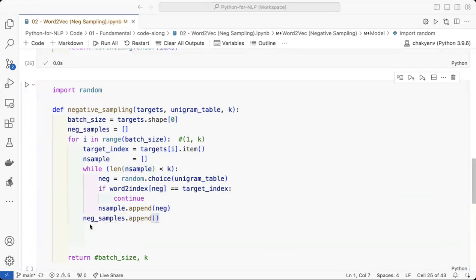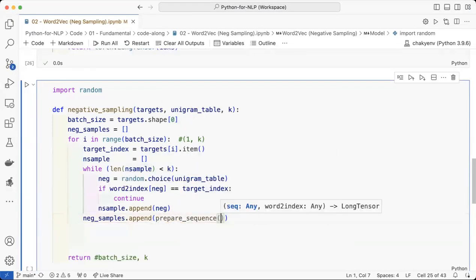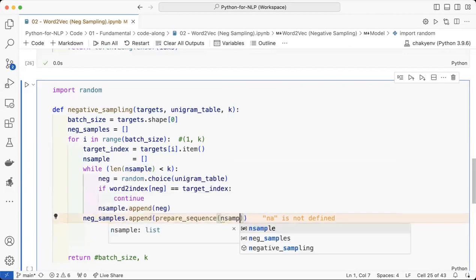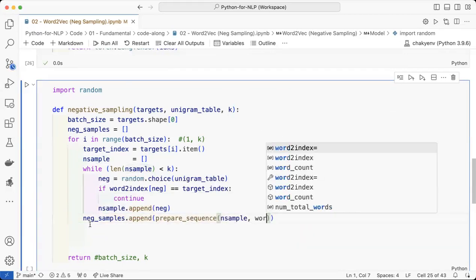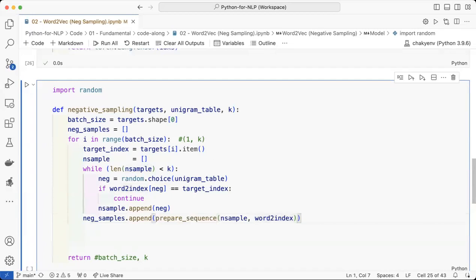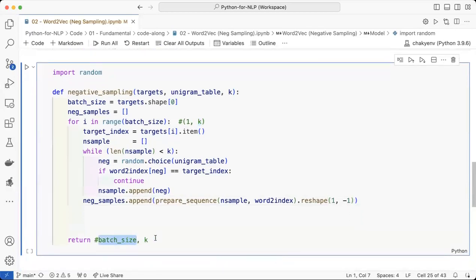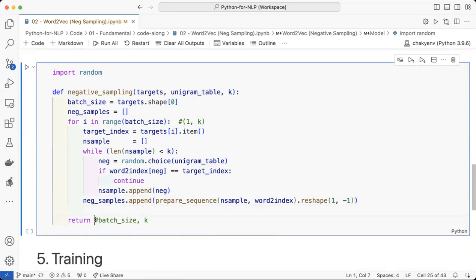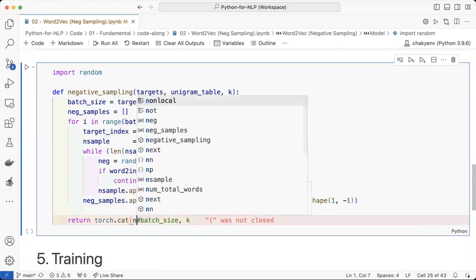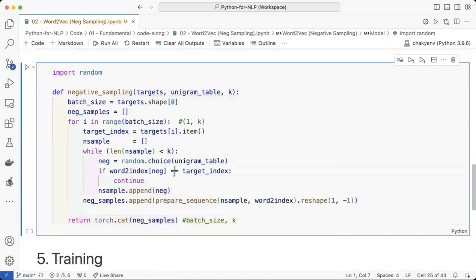Dot append. Prepare sequence, so turn everything into tensor and sample, Word2 index. Dot reshape 1, minus 1. So now we have this 1, K nicely. If we don't reshape, then it will be K, and we cannot stack to make it this shape. And of course, finally, once we have everything, we can do torch.cat on negative samples to get this batch size, K.